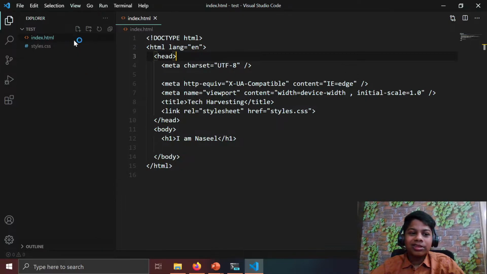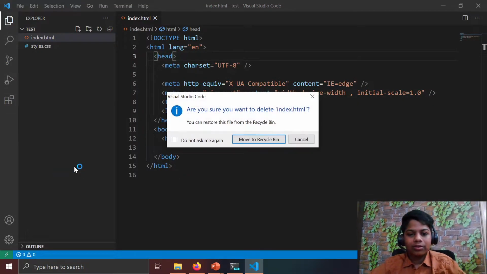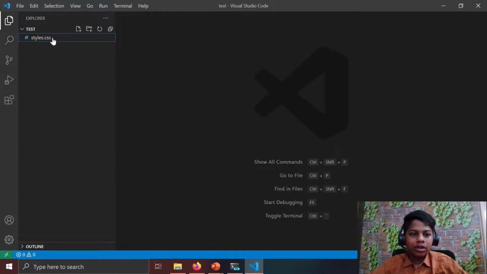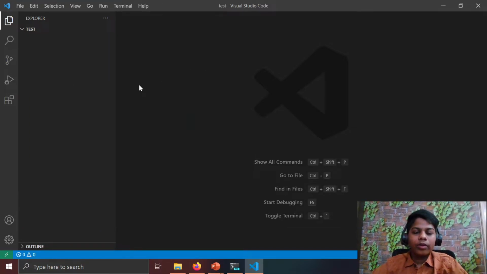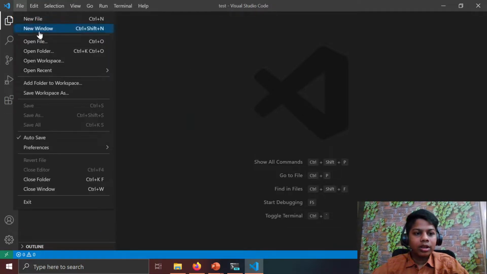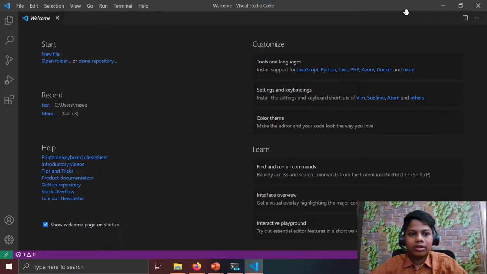I've actually used this before, so it just opened all these for me. I'm just going to delete those files anyway, so it's not going to be difficult for you guys. So just right click, delete. So when you open it, it's going to look like this, just like that, with this welcome screen and all these things.